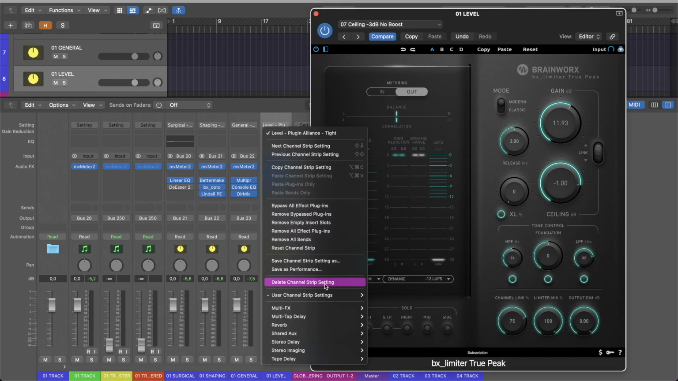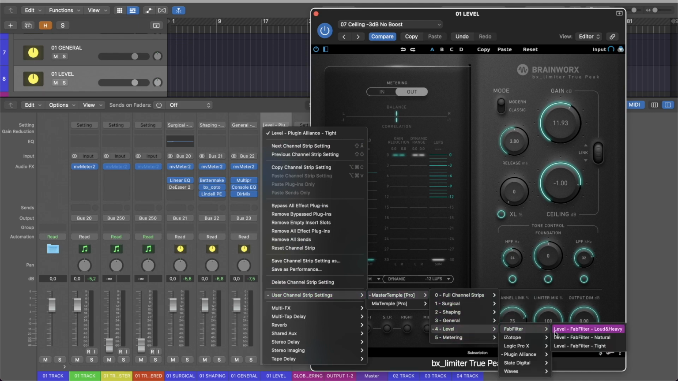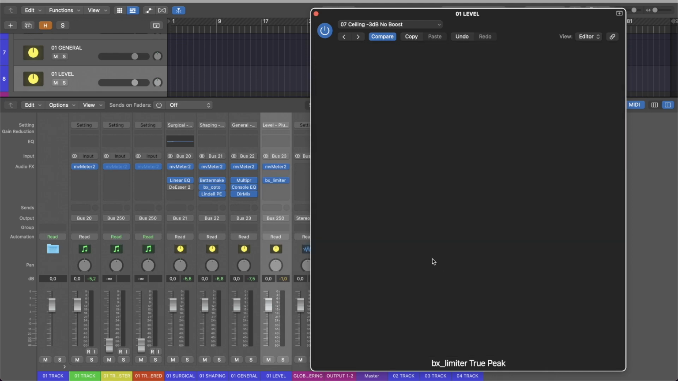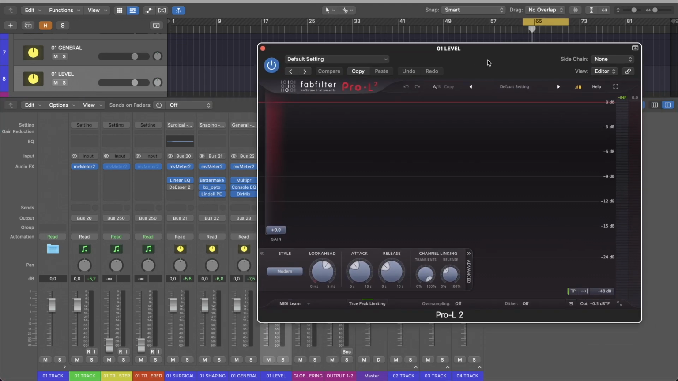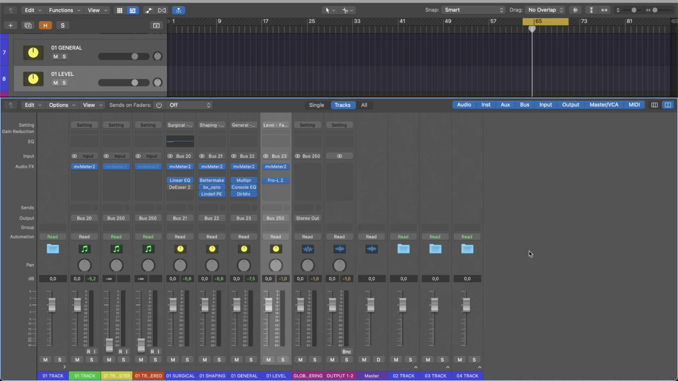Maybe, again, look at some classic level, some FabFilter, and see what tight will give us. And you can see here too, limiter is turned off, and it's simply a limiter to set your final level. This is what the level bus is really all about.